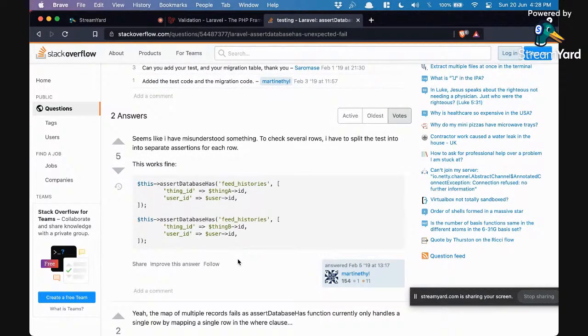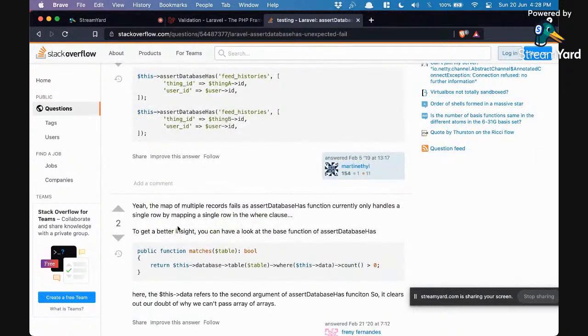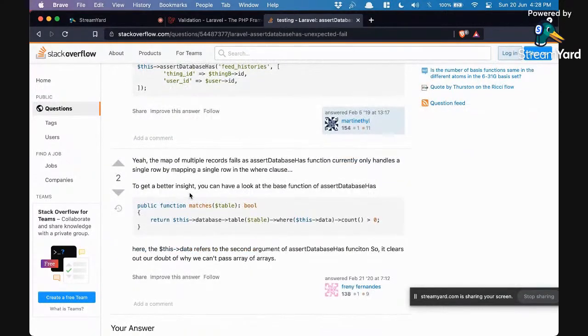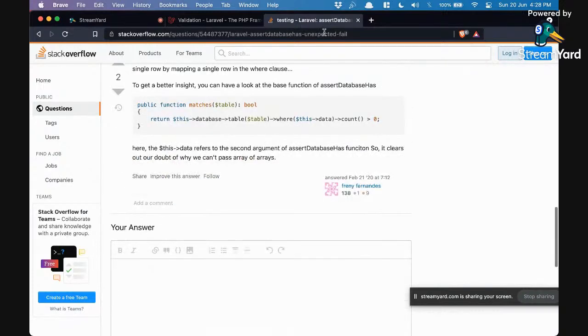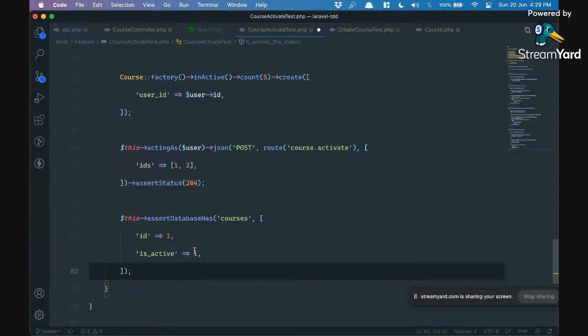Seems like I misunderstood something. To check several rows, I have to split the test into separate assertions for each row. Yeah, the assert database has function currently only handles a single row by mapping a single row in the where clause. To get a better insight, you can have a look. Okay, this is what it is. So I guess I'll have to do something about it.